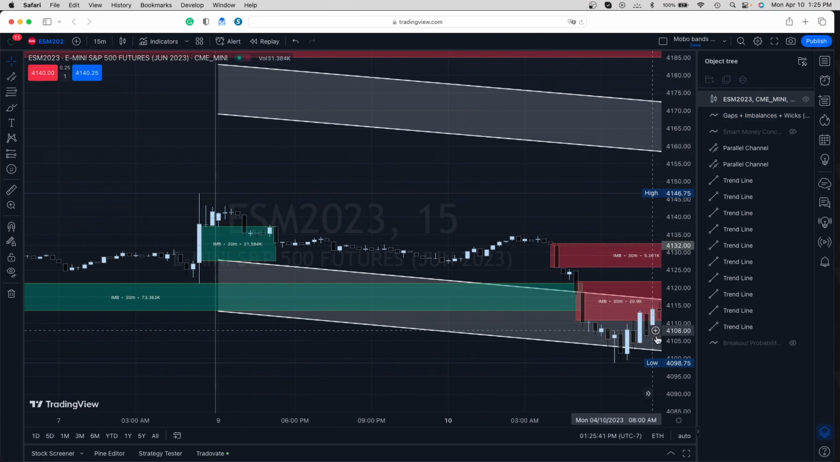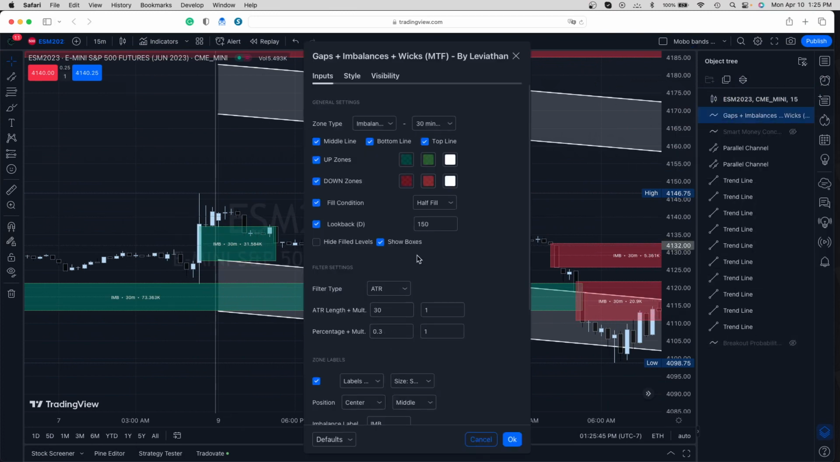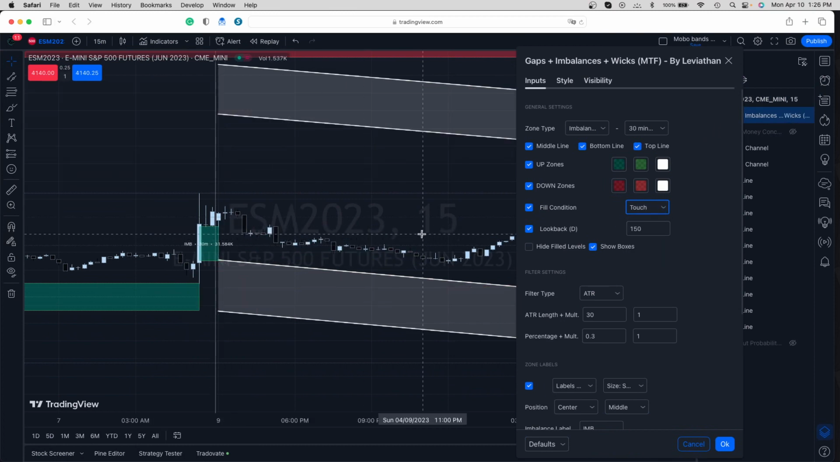Now those settings that this indicator also has, if we go back in here and go to settings, it is set on half fill. You could change this to full fill, meaning that it will only finish filling until the candle touches the other side. You can also turn this on just touch. So as soon as a candle touches it, it turns it off. And then I have it on half fill.